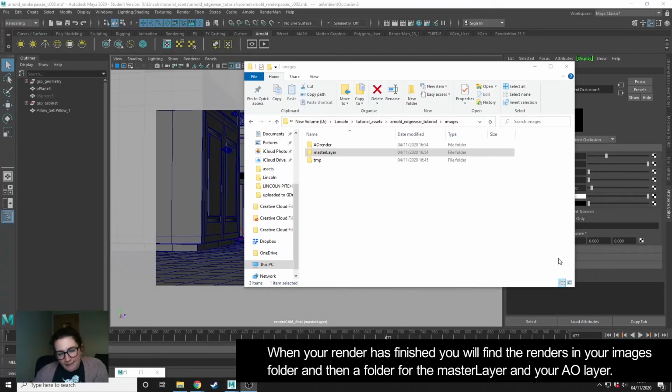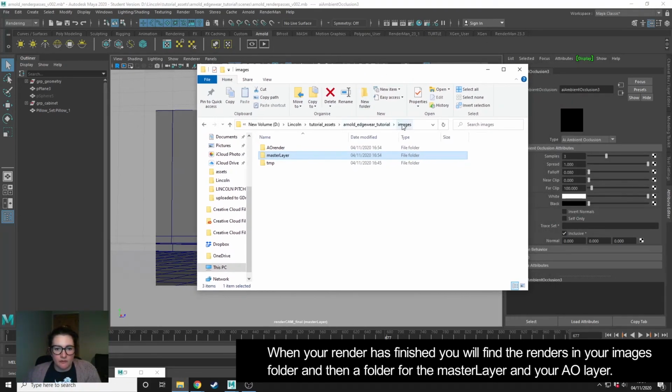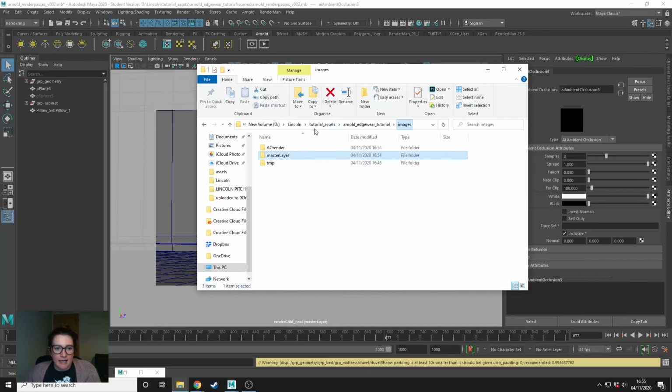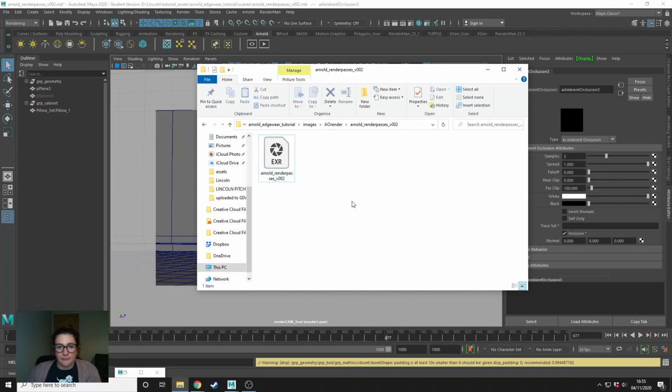Okay, so my render sequence is finished, and in my images folder, my project folder, I have two folders, my AO render layer and my master layer. So inside my master layer, I've got one EXR file, which has got all my render passes. And then in my AO render, I will have another EXR file, which will have my ambient occlusion render layer. So the next step is to take this into After Effects. That's going to be a separate tutorial.